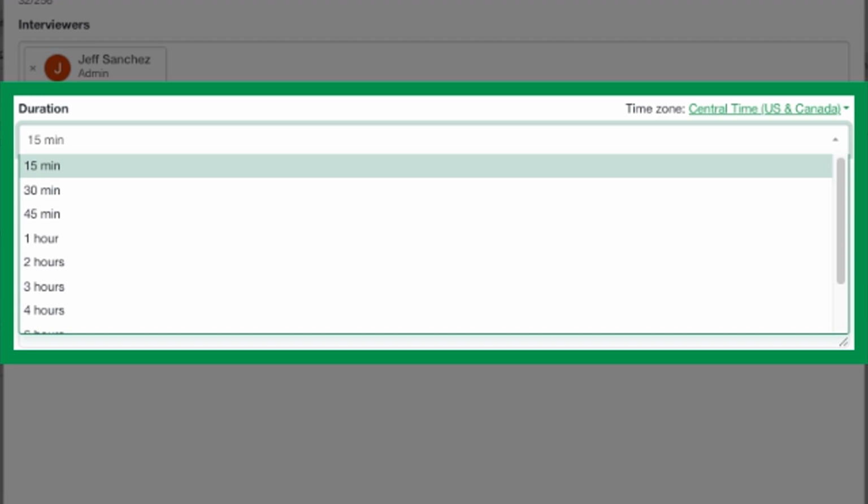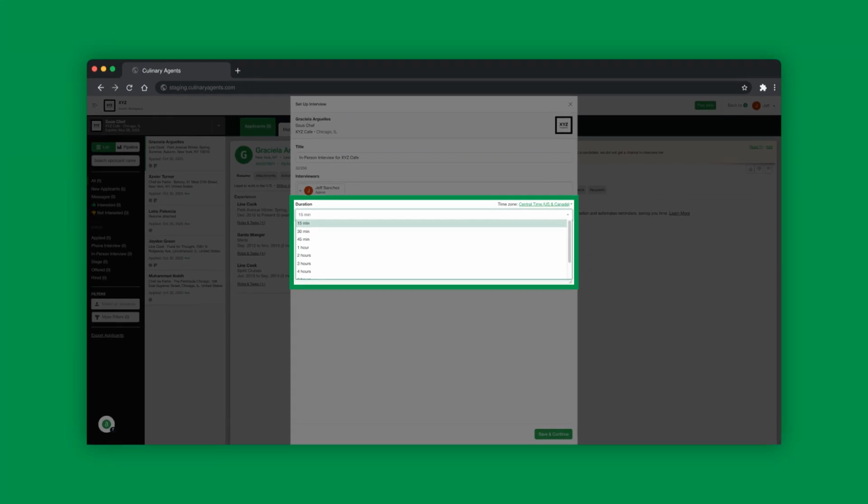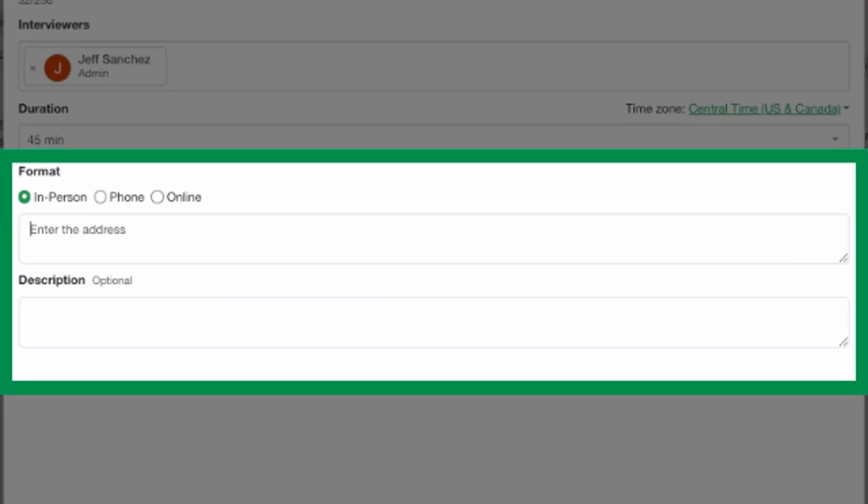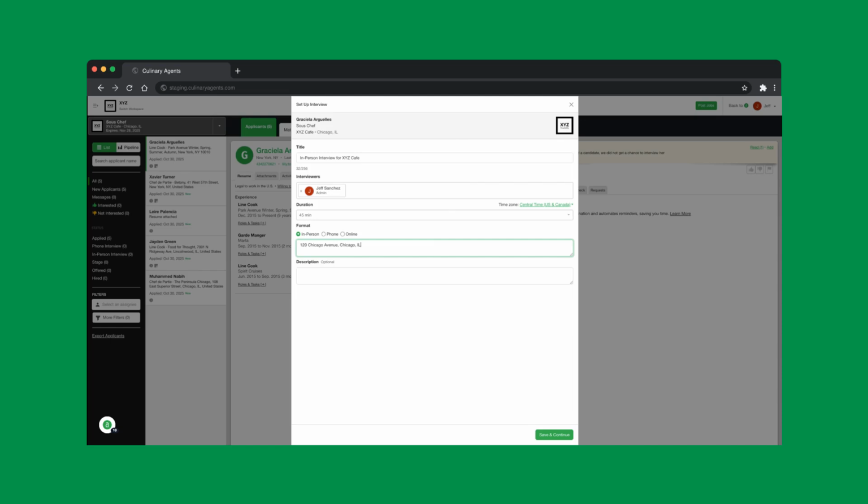Your time zone will be automatically set based on your business profile location. Select your preferred interview duration. There are 3 interview format options: in-person, phone, or online. After selecting your preferred format, you can add details such as the interview address, the phone number for the call, or the meeting link for online interviews. This interview will be in person.